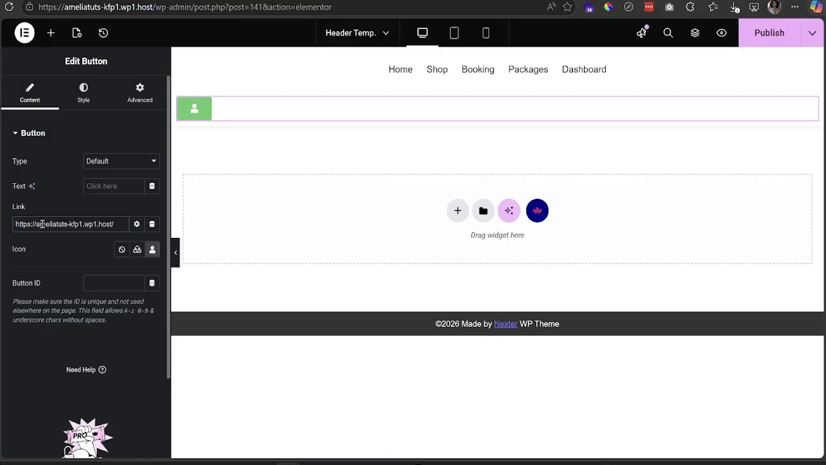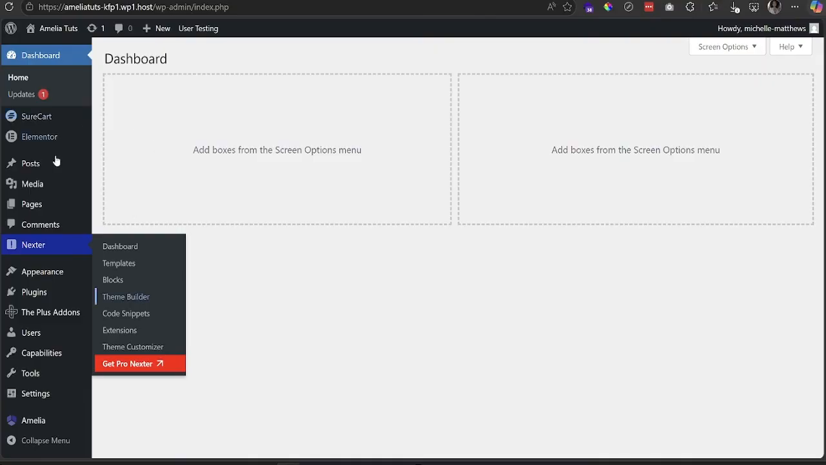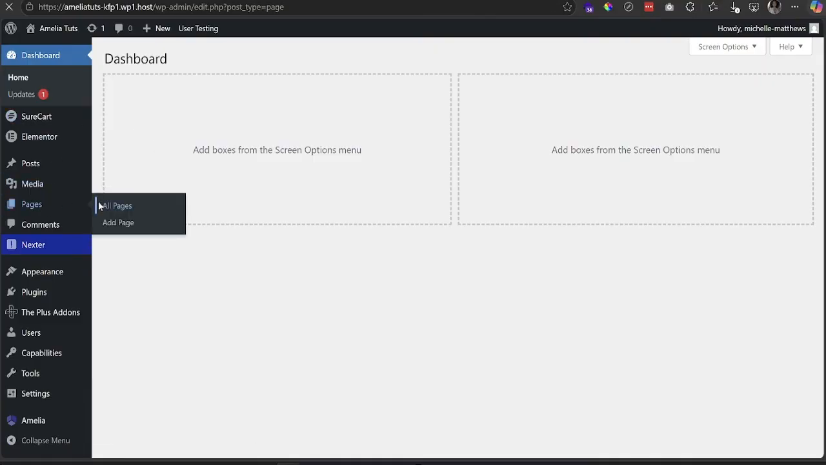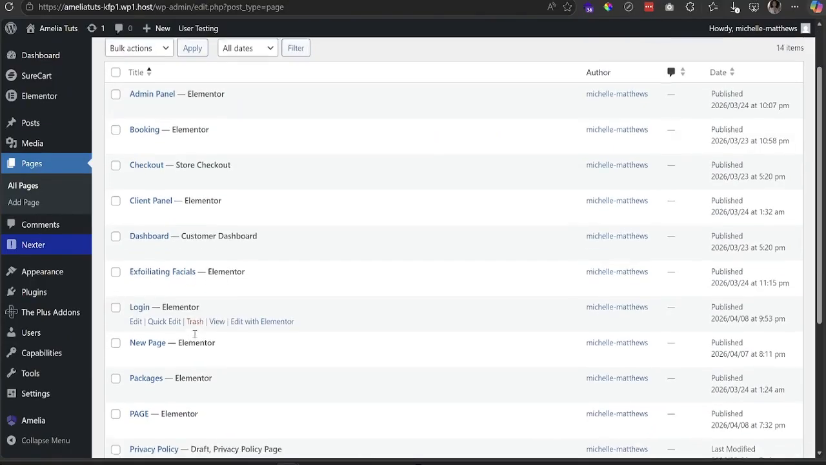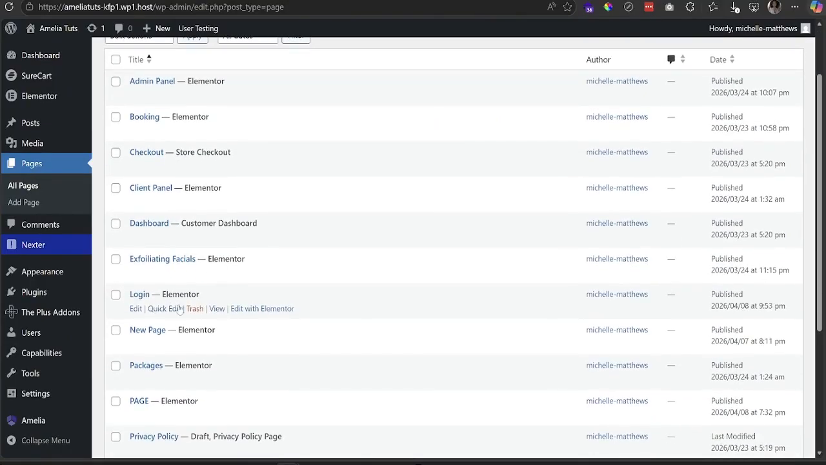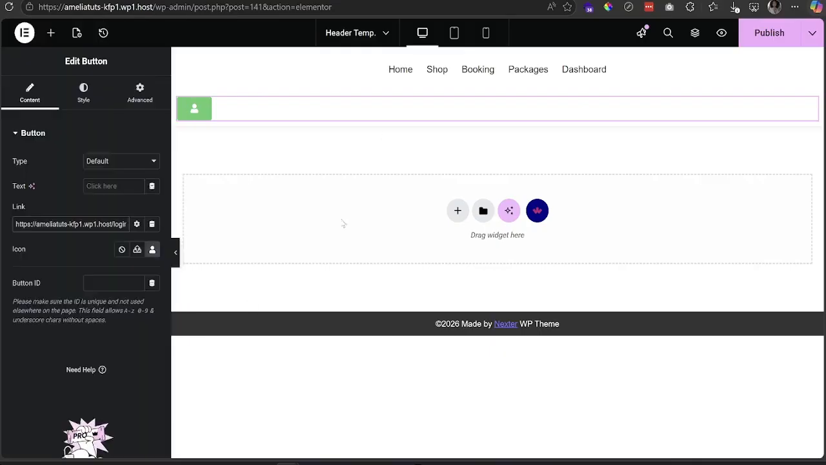So it's just my URL /login because that's what I titled the page, or you can always just go back to the pages here, all pages. And of course, for the login, all you need to do is grab the URL. So just quickly view it and grab the URL, come back here and make sure you paste that exact link in the link option or field right here. But now, as you see, we have our icon. But what if you don't want the background, or you want to make some styling to the background?